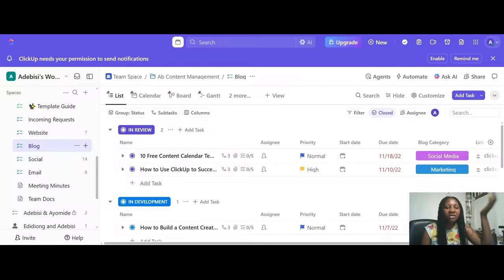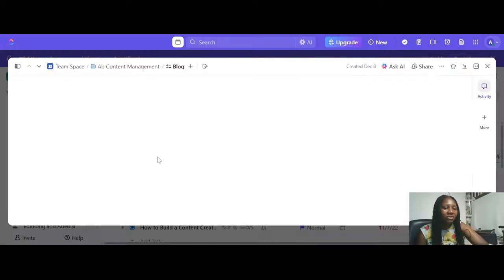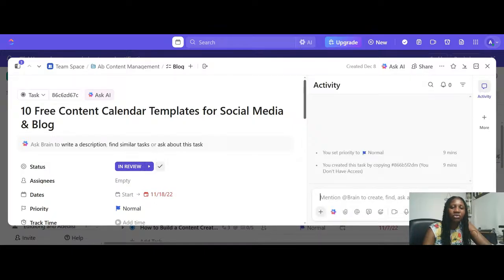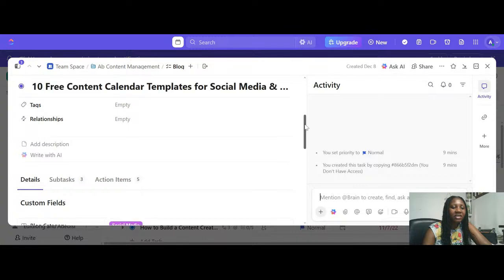So we now have the blog. What do you need? What information do you need? Under this blog, look at it. Let's say "10 free content calendar templates for social media management." I click on it. This is already in review.